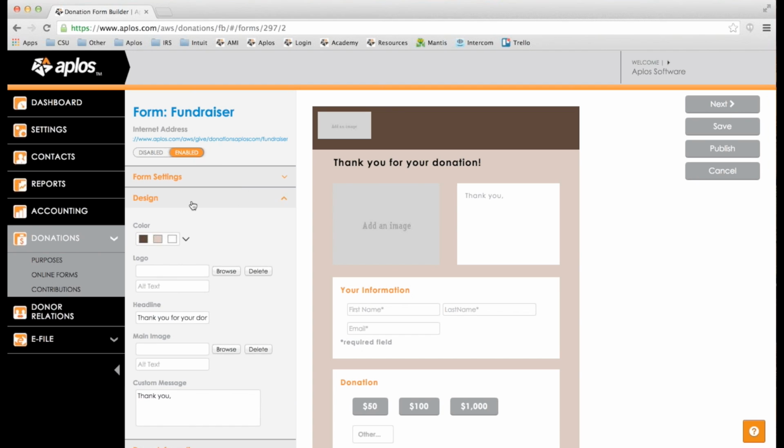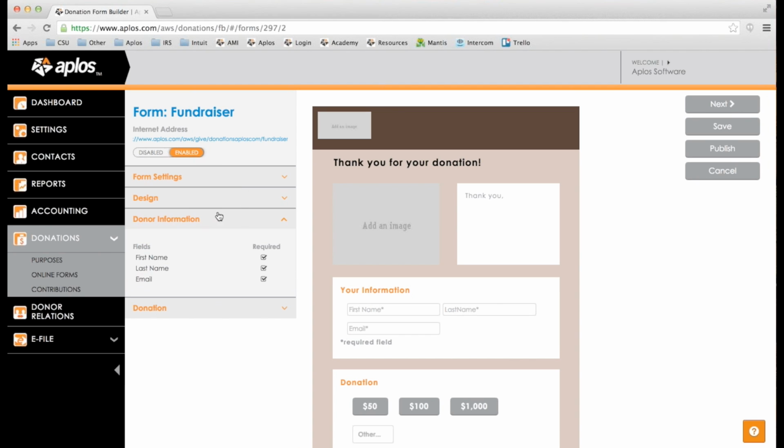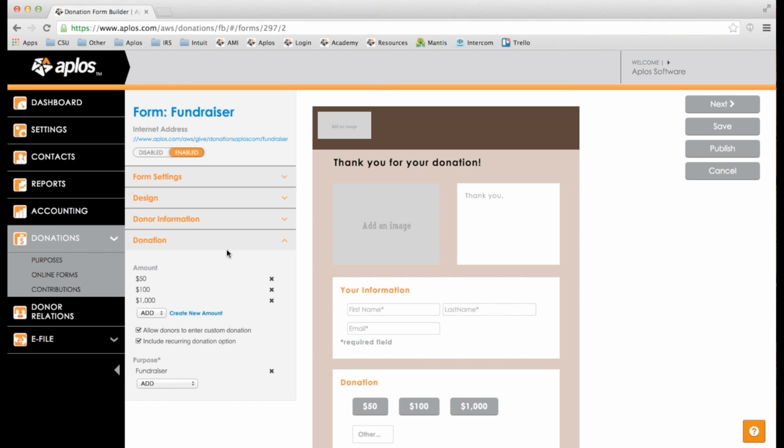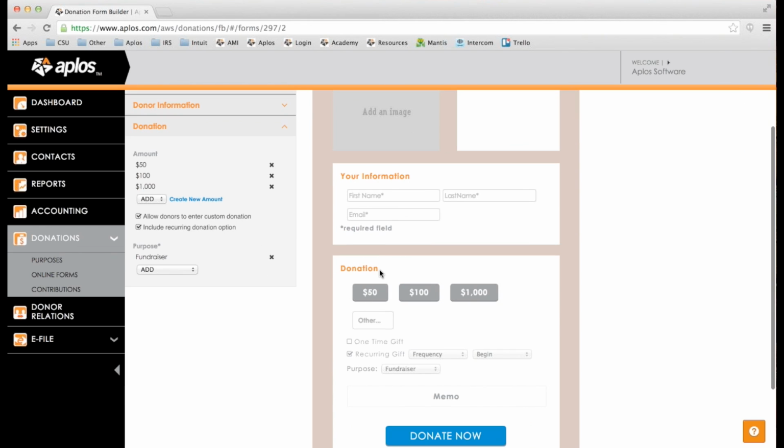Below design, we have donor information, which is where you can add what information is collected from your donors when they hit this form. You're going to have a first name, last name, and email address, and coming very soon, we will have the ability to collect other information as well, like an address, phone number, things like that. And then lastly, you have the donations tab, which is where you customize what the donation is valued at, as well as what purpose it is hitting. So you can add custom amounts here.